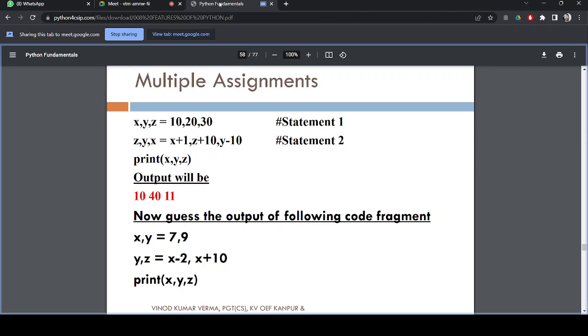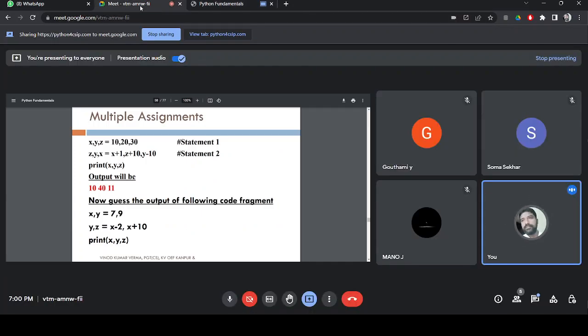Now, guess the output of the following code fragment: x comma y equal to 7 comma 9, y comma z equal to x minus 2 comma x plus 10. If I print x, y, z, what will be the result? Don't type these three lines in your script mode and run the code. Instead, with the help of mental calculation, try to find out what will be the valid output from Python. X plus 1 is 11. No, Gautami, the last three lines I'm asking, what will be the output?